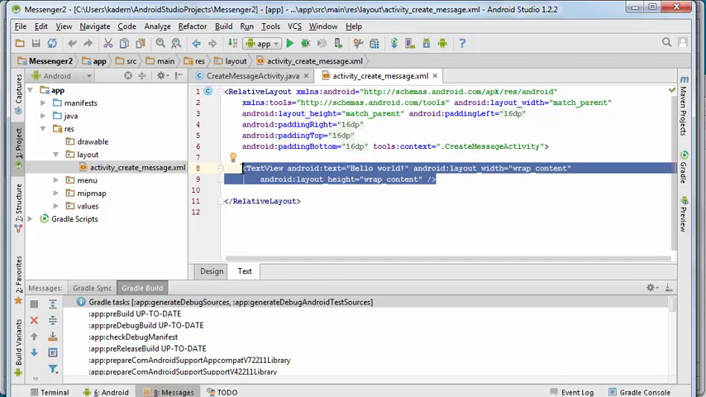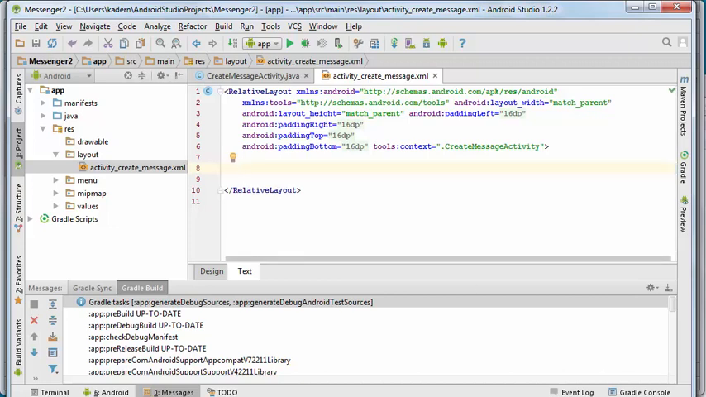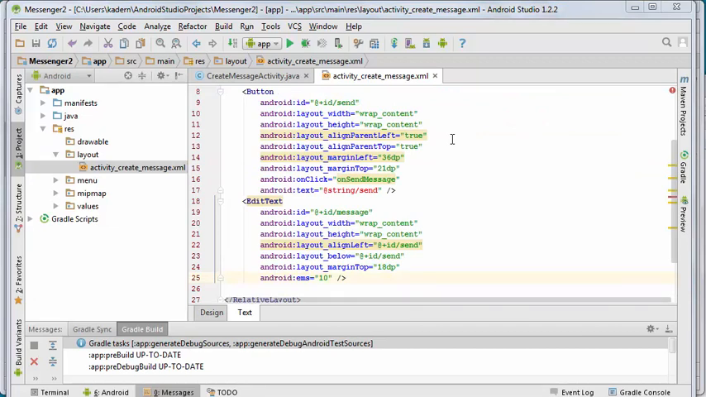I've copied the code into the layout file, which is basically just a button and an edit text control. An edit text control is really just an input box, so the user of the app can type in text into it. We all know what a button is. You don't have to worry too much about these attributes here. We'll talk about those a little bit later.